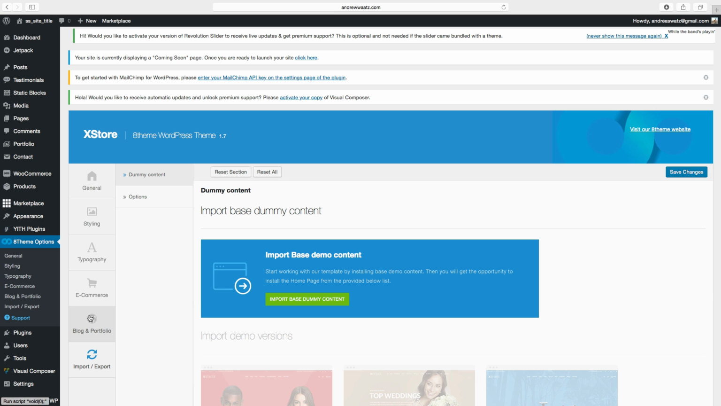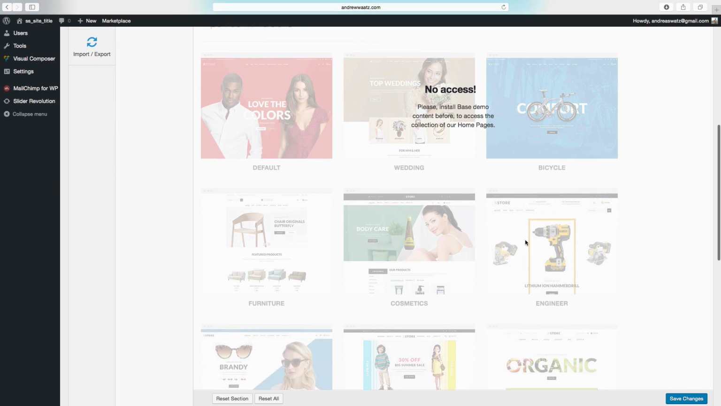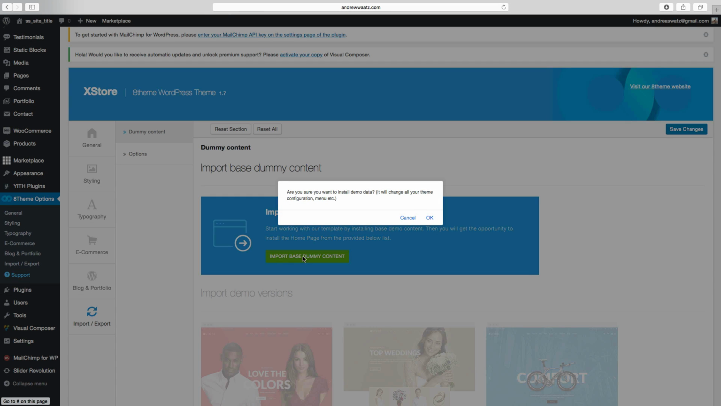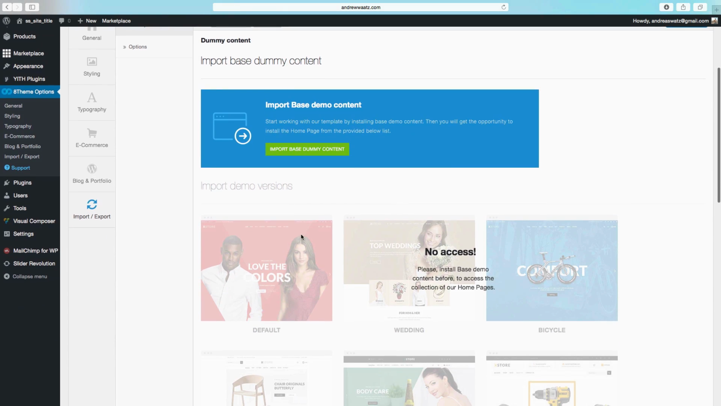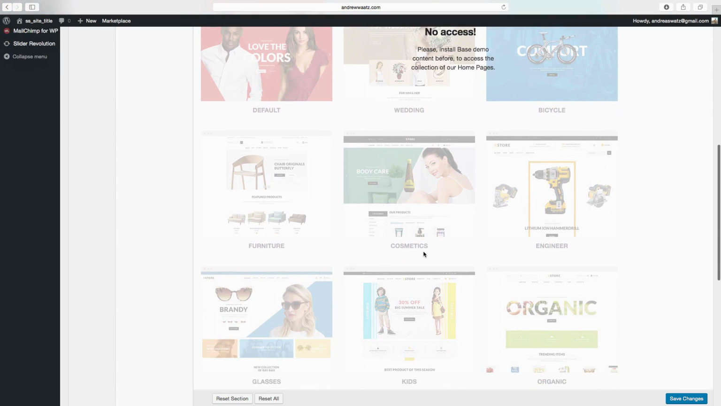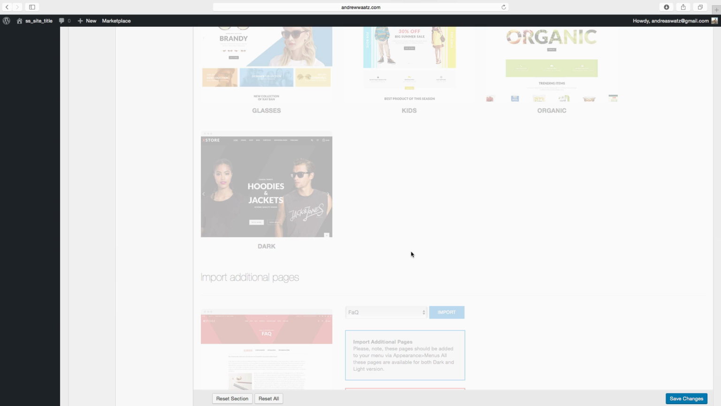Okay, so if you want to use a demo from one of these, you have to click on Import Base Dummy Content. So are you sure you want to install demo data? If yes, click OK. If not, click Cancel. So if you want to use one of these, you can click on them and install it on your WordPress site. But in this tutorial, we will build the WooCommerce from scratch, so we will not use the demos.